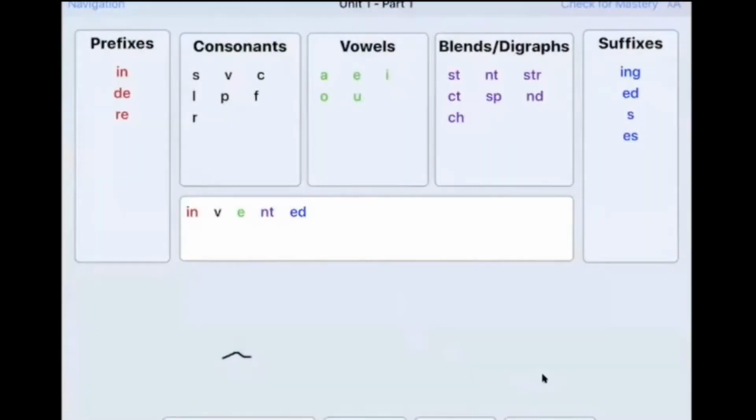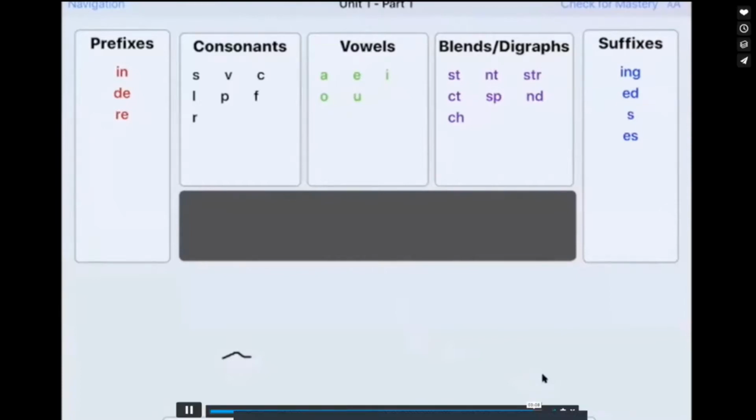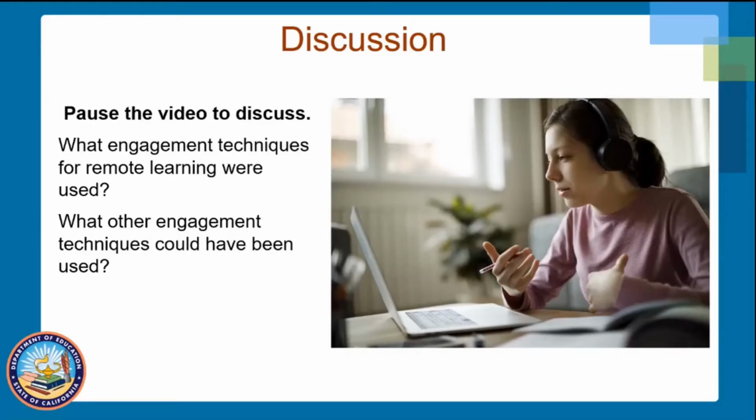Everyone say the word one more time. Invented. Good, invented. What if I added the prefix re to the beginning of invented? What would that word be? Reinvented. Yes, yes. And what if I took off the ed? Reinvent. What if I took off the re? Invent. What if I took off in? Vent. Please pause the video to discuss the following questions.